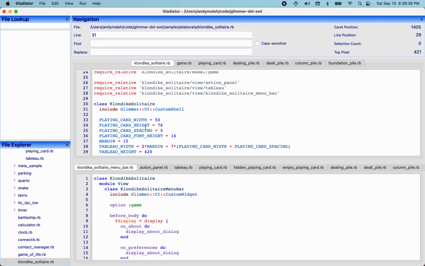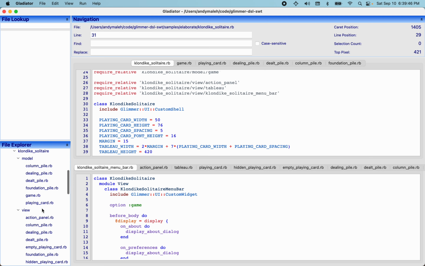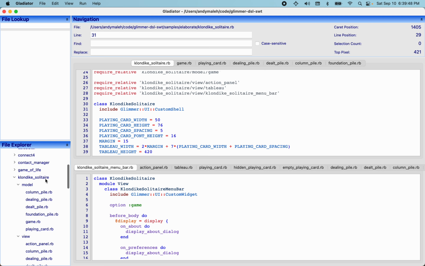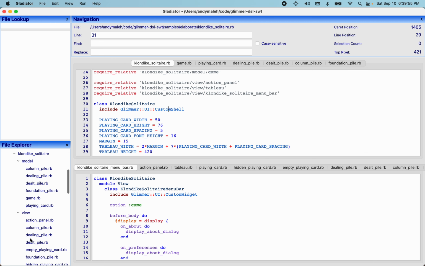Before I go there, this is the Klondike Solitaire class we were just looking at, and it's over here. It's under samples elaborate. However, if I scroll up a little bit, you can see there's a Klondike Solitaire directory matching the name of the Ruby file, and it's got a model namespace and a view namespace, and that's a very good way of organizing Glimmer DSL for SWT apps. The model will contain all the models, and the view will contain all the views.